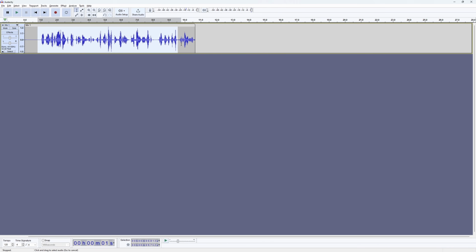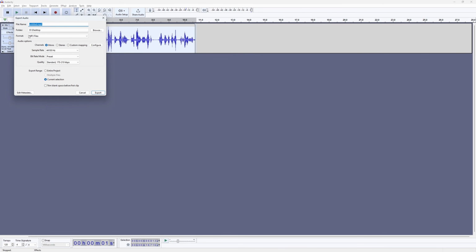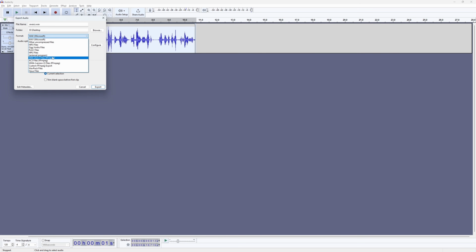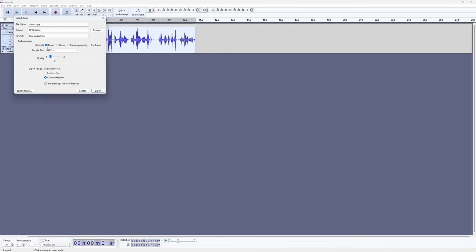I'm going to highlight what I want, file, export audio, whatever it is, AWACS. Save it to your desktop or wherever you like to save it. Don't save it as MP3. DCS only likes WAV files and OGG files. And OGG is the best way to go. It's the smallest file size. I do it in mono.